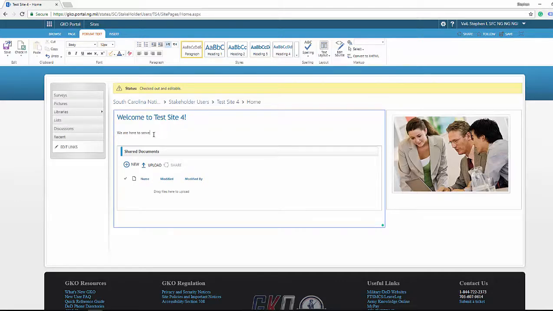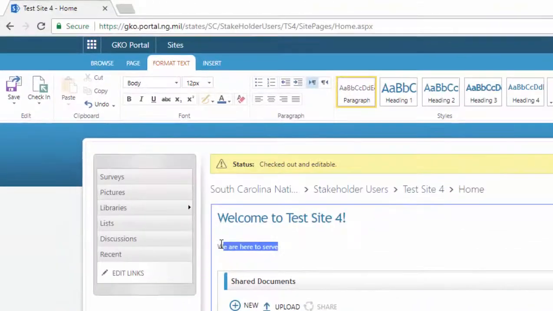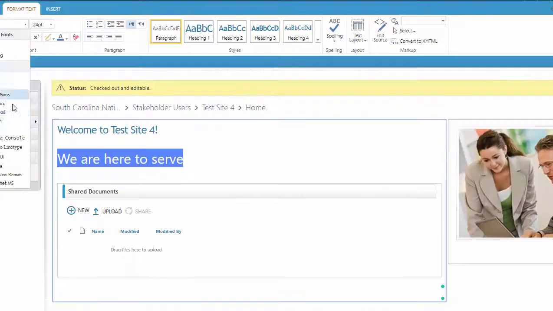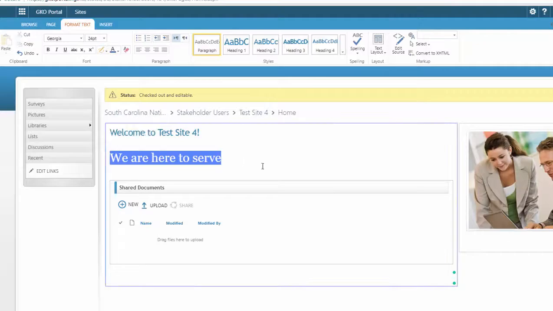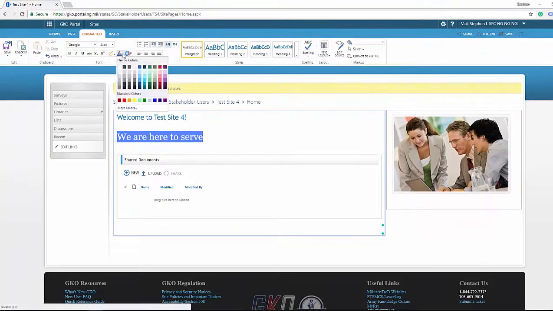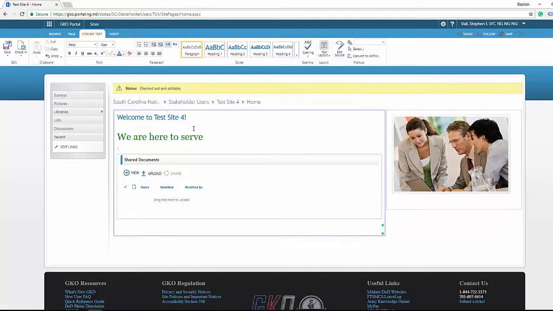To format this, if we want to change things around a little, we can highlight it. This is very similar to Word. And we can go up, just change the size this way. We can change the text. We can also change the color of the text. And that's basically all there is when it comes to text. You can put text anywhere you can put the cursor, you can put text.